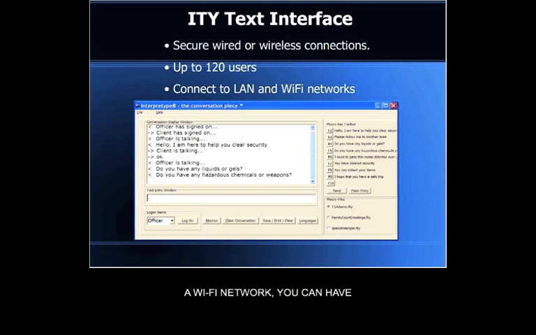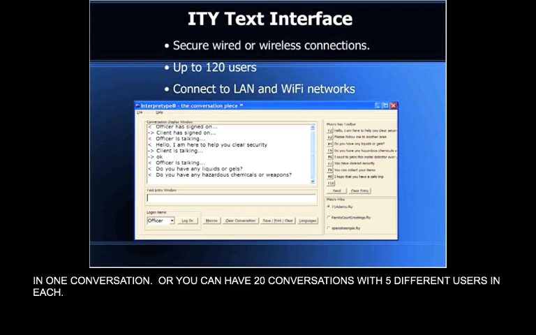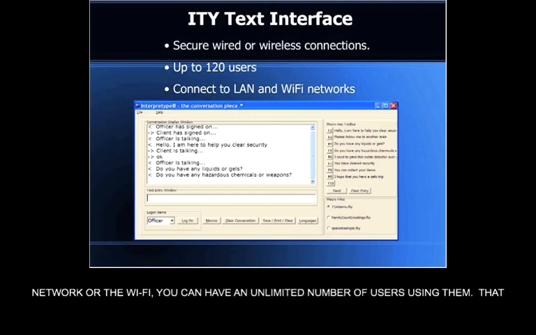On the local area network or a Wi-Fi network, you can have as many Interpretype units connected as you like. So we can have over 100 users in one conversation. Or you could have 20 conversations with 5 different users in each. It really makes no difference. So once you get off the wired connection and go to the local area network or the Wi-Fi, you can have pretty much an unlimited number of users using them. So that's pretty exciting.